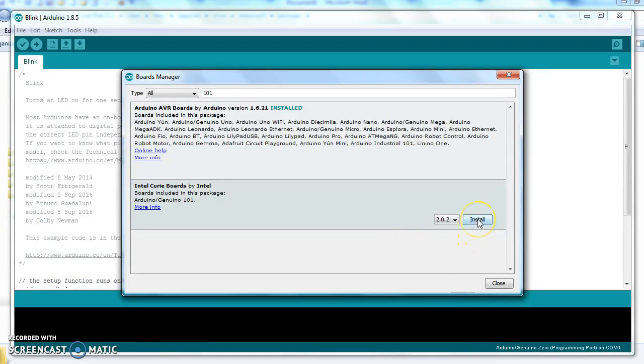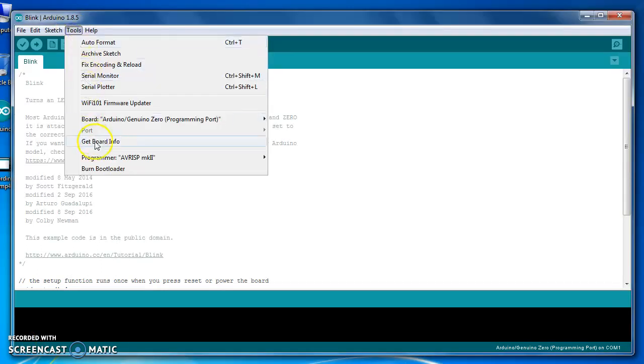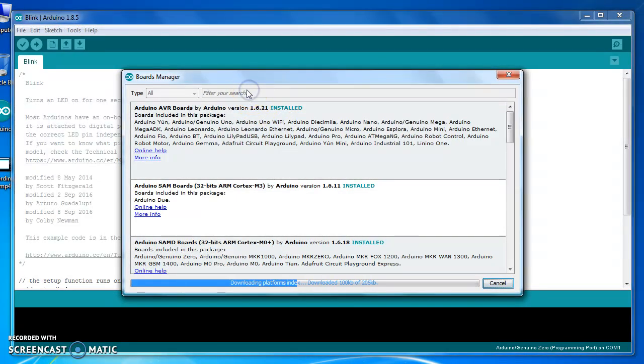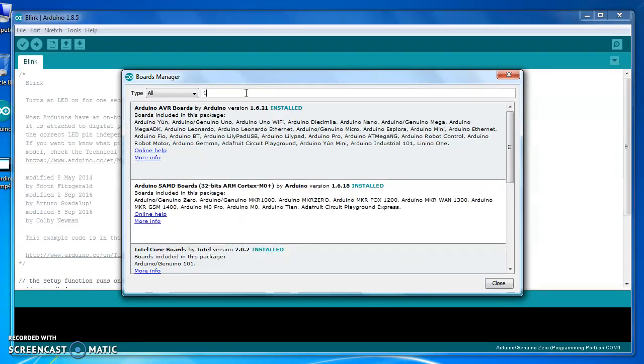Okay. So after the installation of the board, if you go and check, we can find there will be a new folder created already. For example, here I'm installing the Intel Curie board, so you will find the Intel folder after the installation. After the installation, now you can see that it's already installed.